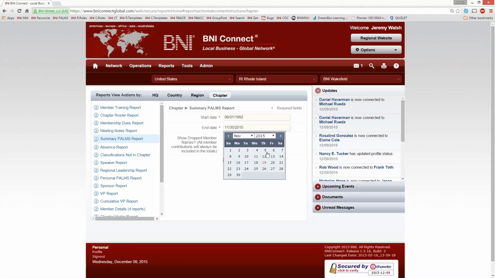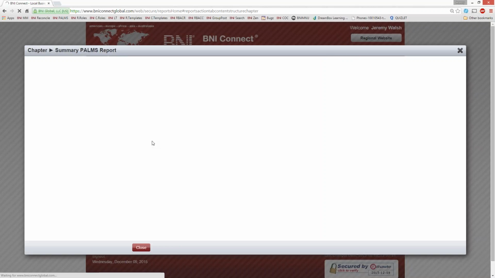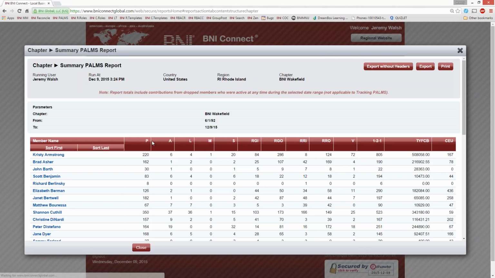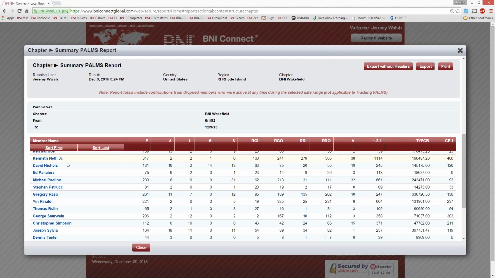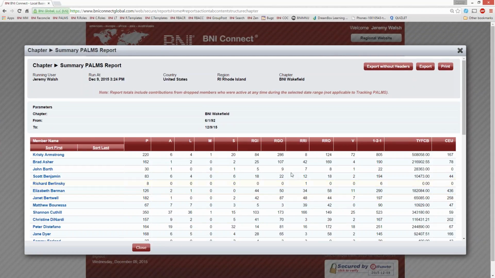And if I'd like to, I can even go through the current day. So let's say I want to look at the entire history of my chapter. I can do that. Now, once I click go, it's going to start going through all the individual POMS reports for the last 15 years and putting that data together for me. So I can see here all the current members of our chapter and what their contributions were over that time period. And of course, POMS: present, absent, late, medical, substitute.